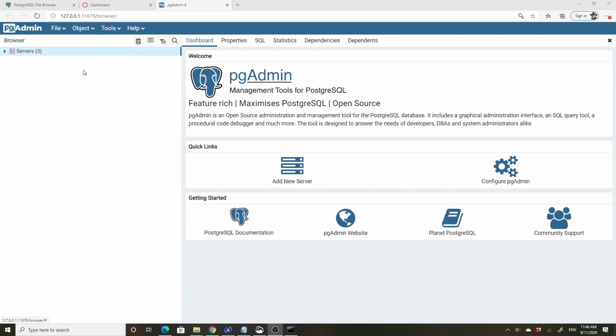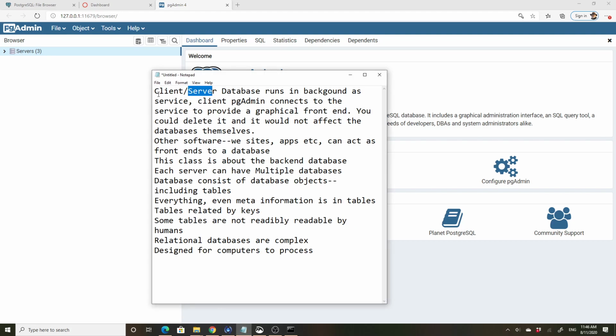You can see up here, which is a client. One of the things that I want to mention, so this is a client. That means it connects to the server. The database server runs in the background. This is true on a Mac, it's true on a PC, and it's true in Linux. It always runs in the background. pgAdmin connects to the service to provide a graphical front end. You could delete pgAdmin and it would have no effect on the database itself.